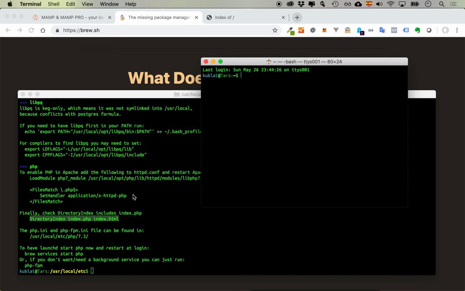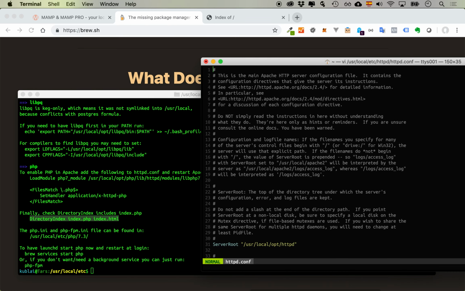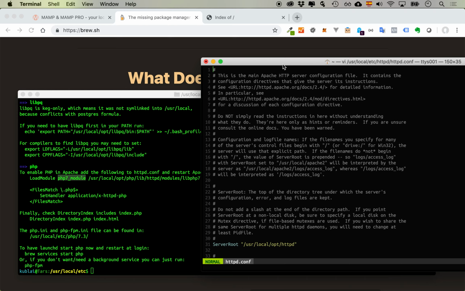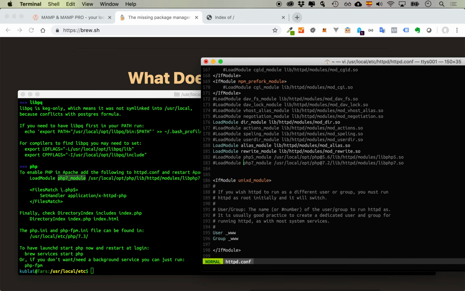Well, first things first, this is the HTTP configuration file. Where is that file? As I showed you before, I have the text here. Let me just paste it. We need to edit this file, and we will try to find this line, the PHP 7 module. Here it is.